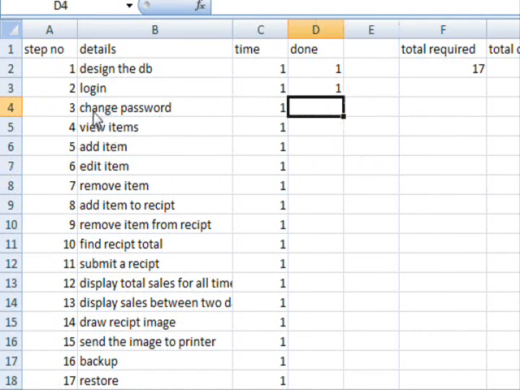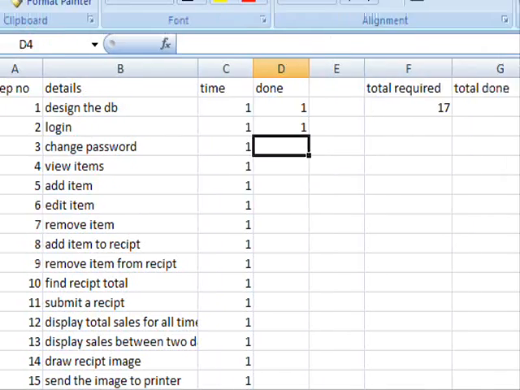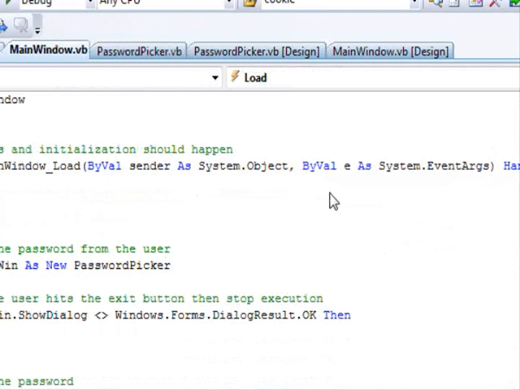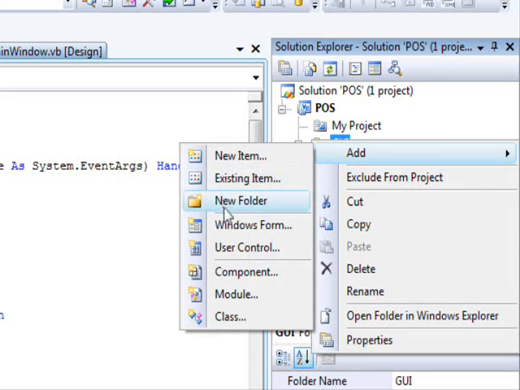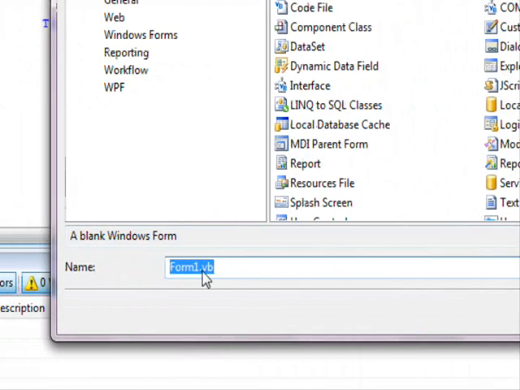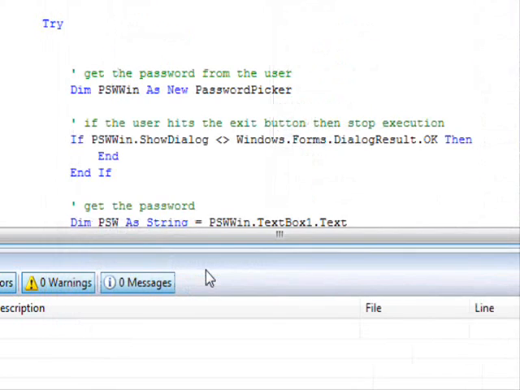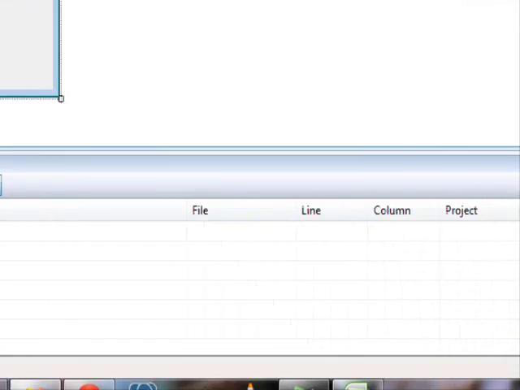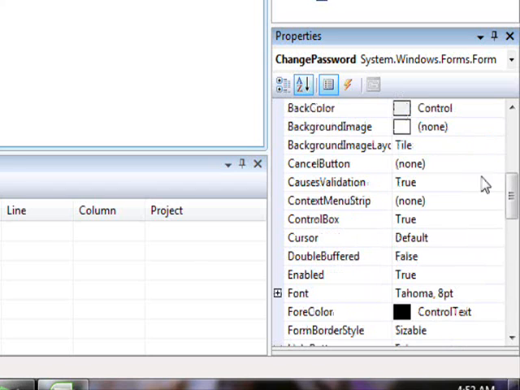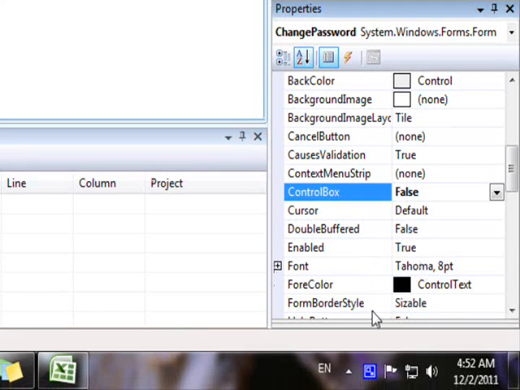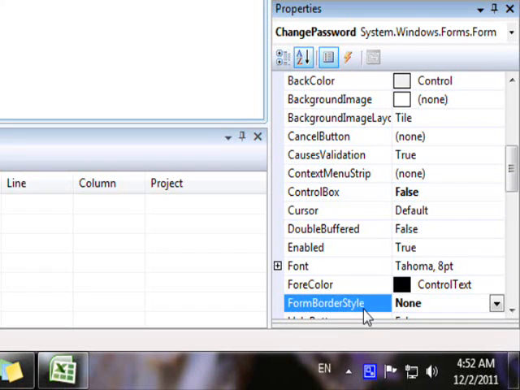Let's see what our next step is. We need to provide an option for changing the password. This won't be difficult. We need a window that will allow us to change the password. So let's add a window here. It's a Windows form again, and this is going to be change password. We're going to do the same thing here: no control box, not sizable. Okay, fix simple, of course.